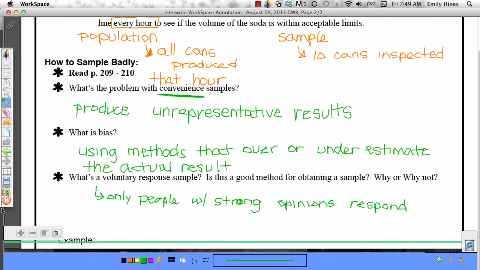For example, if someone was doing an online poll on a newspaper's website, and it said, do you think that the headquarters for the United Nations should be in another country? If you're happy with where it's at, you're probably not going to respond. Only people who really believe that it should be in a different country would respond. So it's going to cause bias because it's going to under or overestimate the actual result.